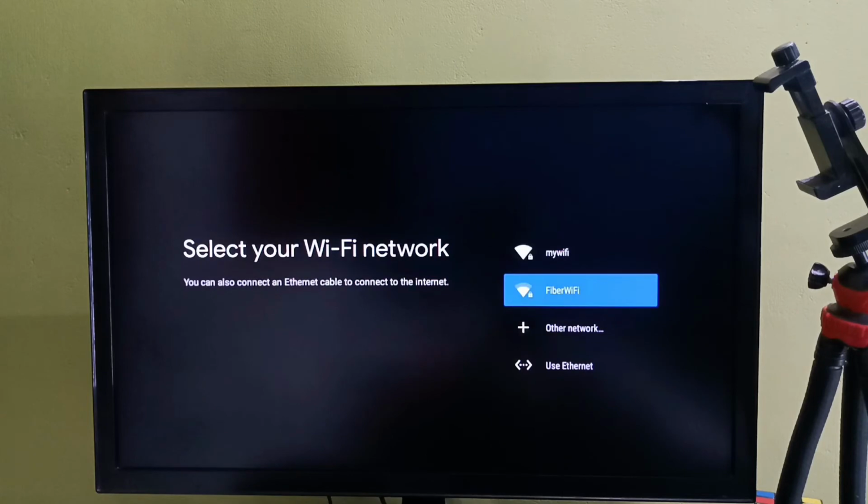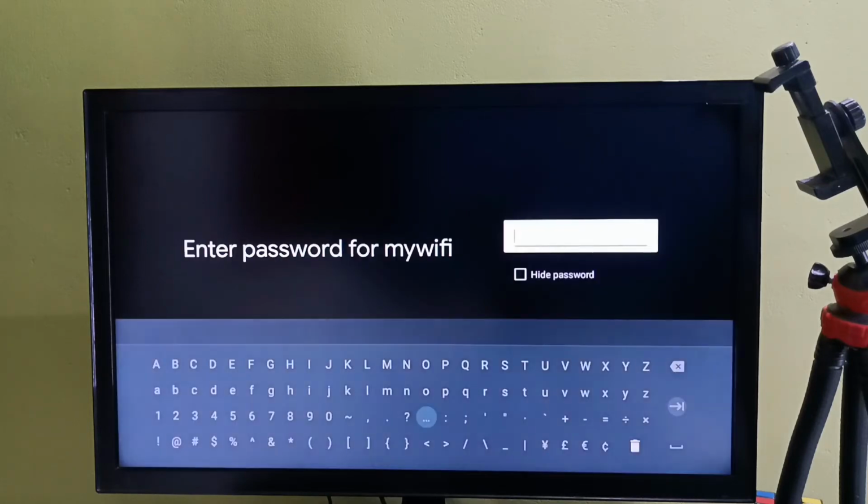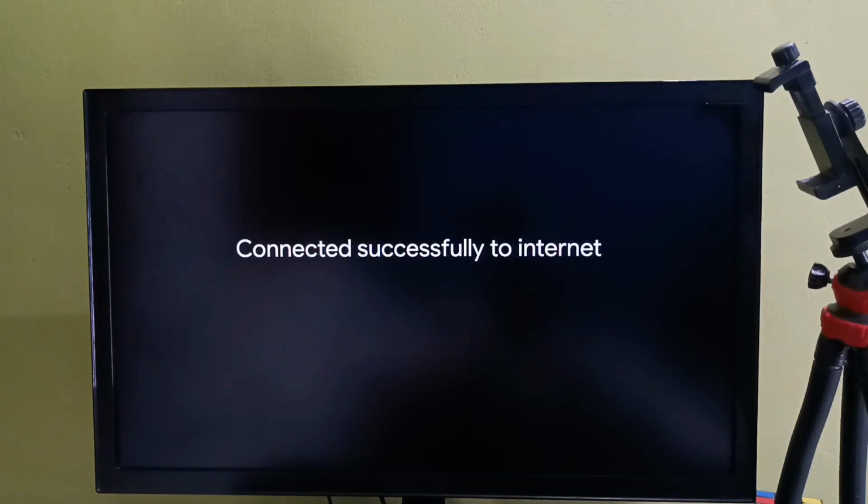Then here we need to select a Wi-Fi network. We can also use a mobile hotspot. So let me select the mobile hotspot which I am using. Select the mobile hotspot, then enter the password of the Wi-Fi. See, now it's trying to connect to the Wi-Fi network. Okay, connected.